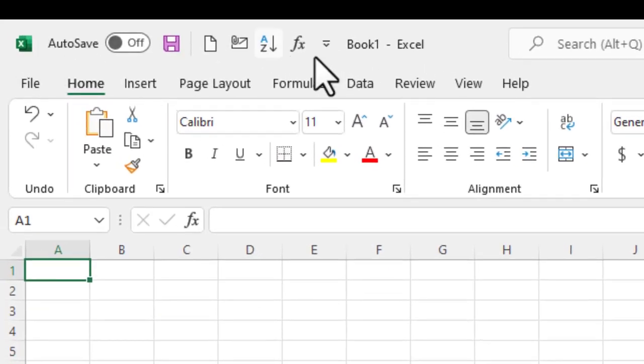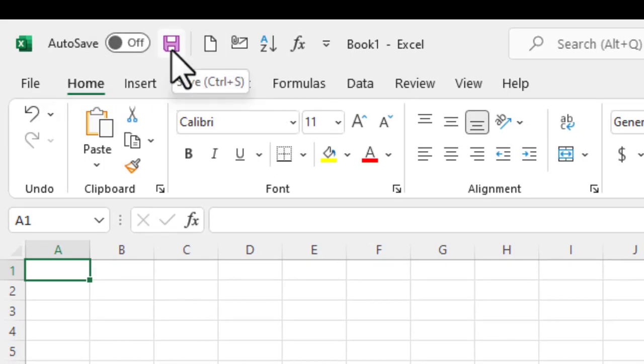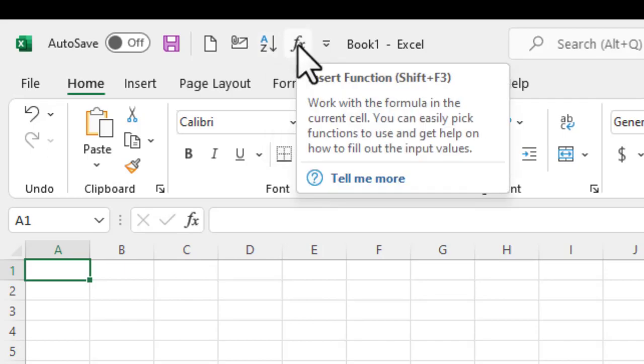And you see I have all these options. You have, for example, autosave is off. You have a save button. Those will be there by default. And then you have a new, email, sort A to Z, and an insert function button.